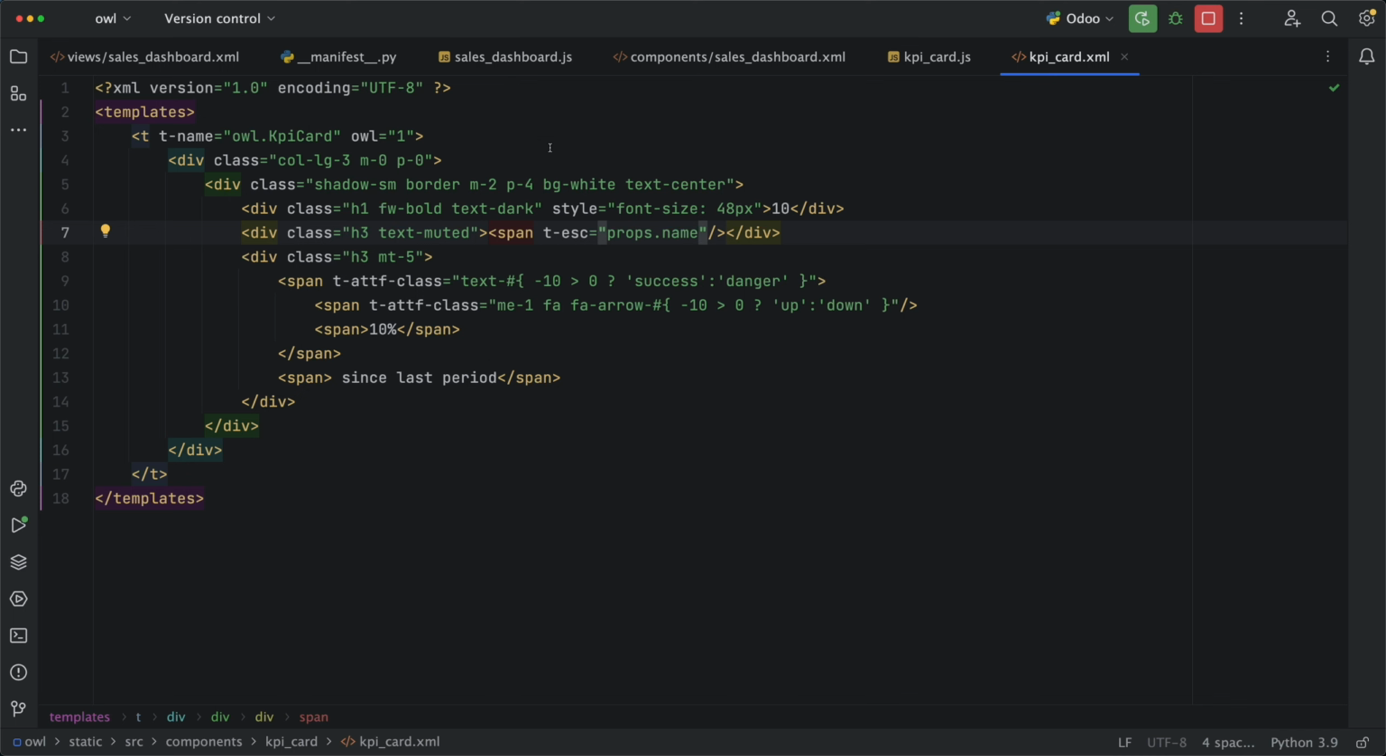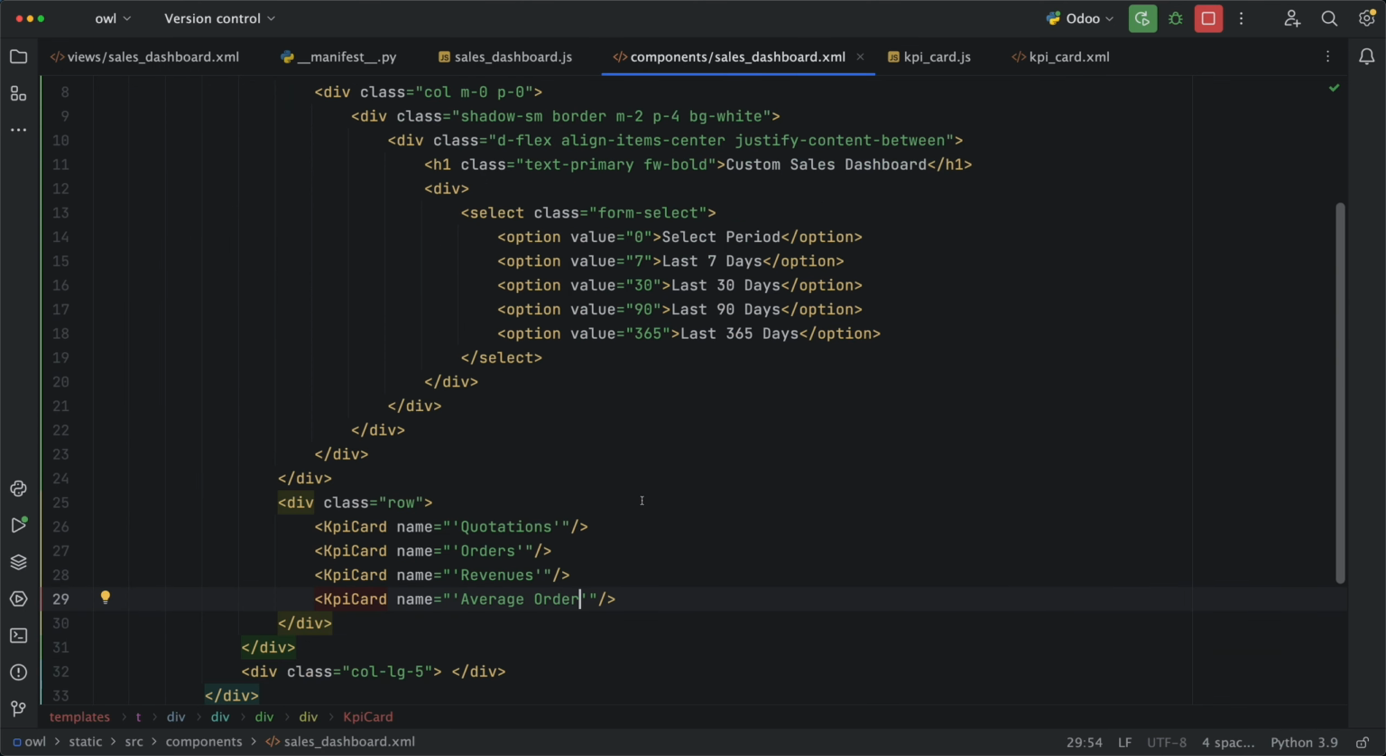Let's do the same to the value and percentage. Let's say for quotations, value as 10 and percentage as 6. For orders, value as 20, percentage 20. Revenue, value as 30.50k and percentage as -3. Average, value as 2.5k and percentage as -10%.